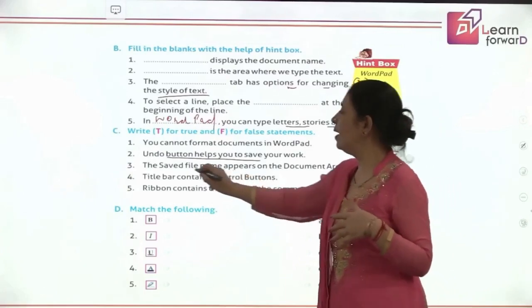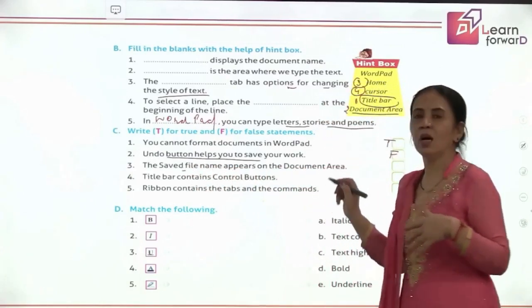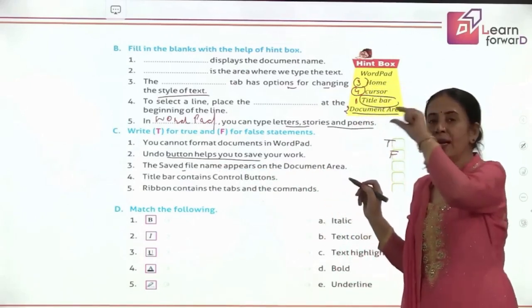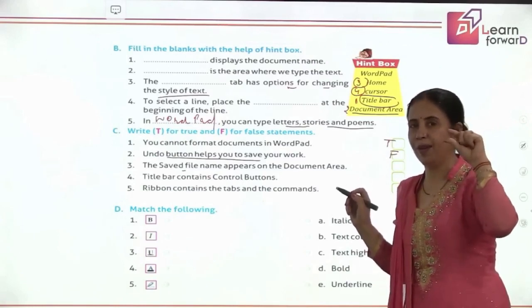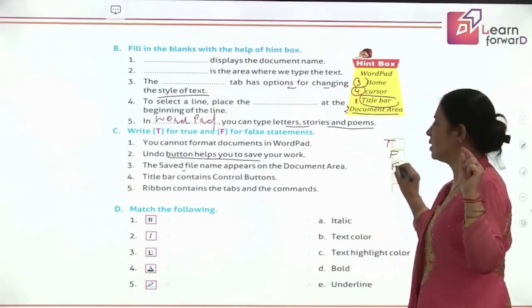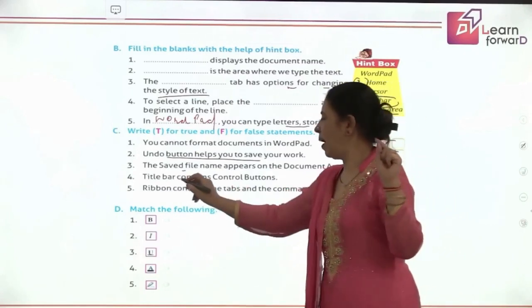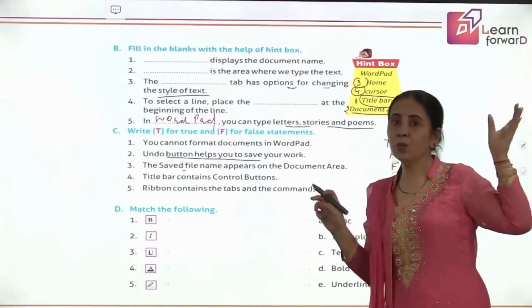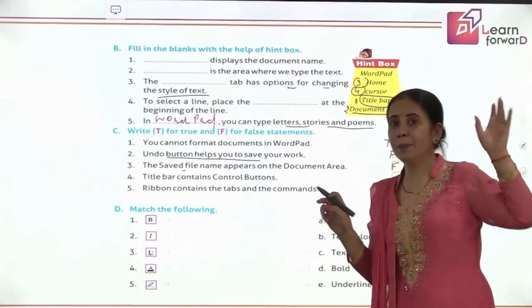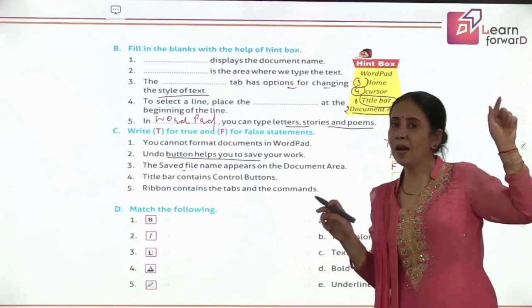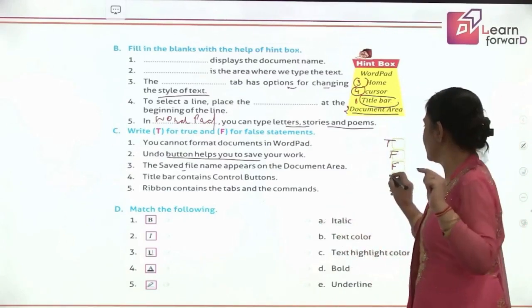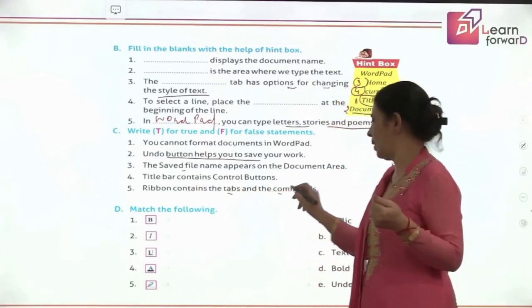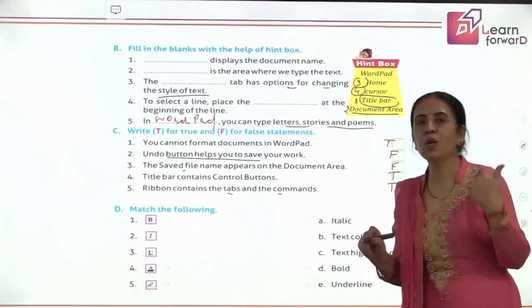And after that, the saved file name appears on the document area. The saved file name appears on the title bar on the top of the screen. So, it is again a false statement, children. And title bar contain control buttons. Title bar on the left side has a control buttons. You remember the maximum, the minimum, restore, yes, and the close button as well. So, this is a true statement, and after that, ribbon contains the tabs and the commands. Very good. It is also a true statement.